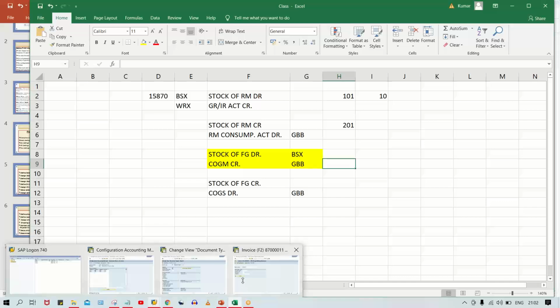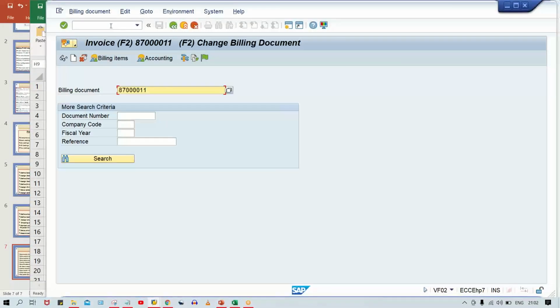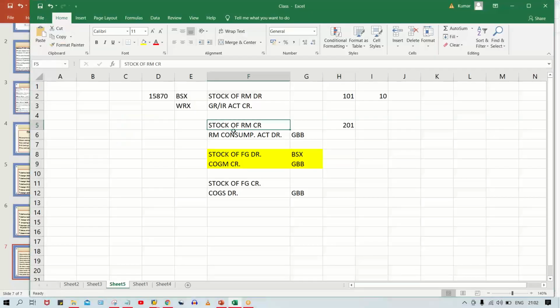Okay, one more thing, guys. I'll just do one thing here. I told you we have received the stock, right? I'm talking about FI-MM integration, right? Now after that, the stock is going to be issued for production. So stock is going to be issued for production. Again, in that case, stock of raw material is going to be credited and raw material consumption account is going to be debited. So where is this assignment, guys?